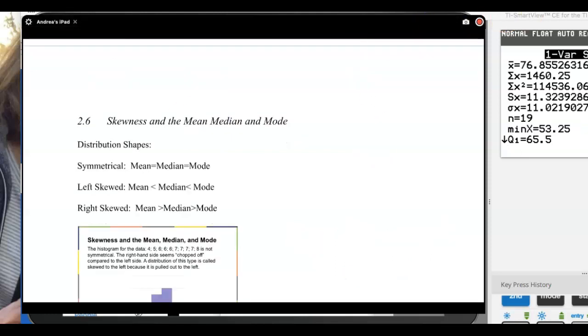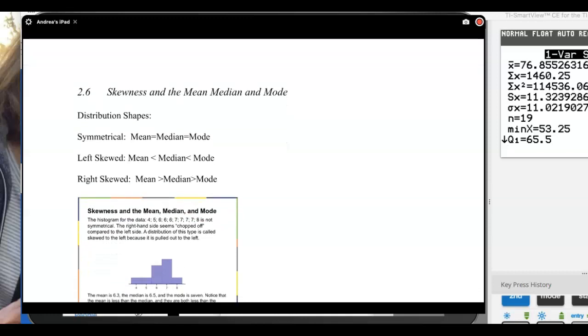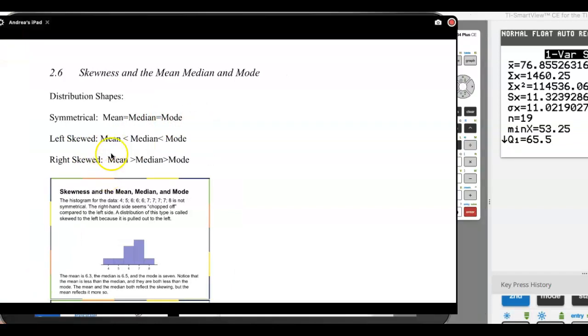Okay, so once we have the measures of central tendency, there's something we can notice about them when we talk about the skewness and shapes of our distributions. If it is symmetrical, then our mean will equal our median, will equal our mode. If it is left skewed, our mean is less than our median is less than our mode. And if it's right skewed, our mean will be greater than our median, which will be greater than our mode.